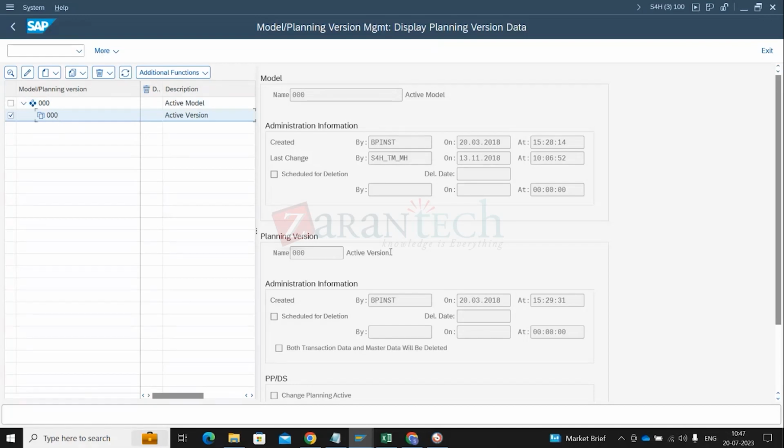Now I want to run some simulations on top of it. So I'll just make a copy. There are some jobs to make a version copy from 000 to 001 or any other version name. There is no limitation. You can give any name to the planning version, say simulation and so on. So you copy the version from 000 to the other version. It would copy all the transactional data. Master data would remain as a base in that new version.